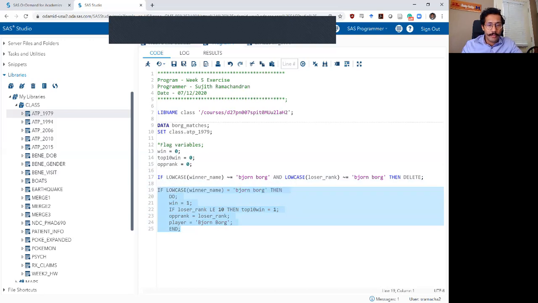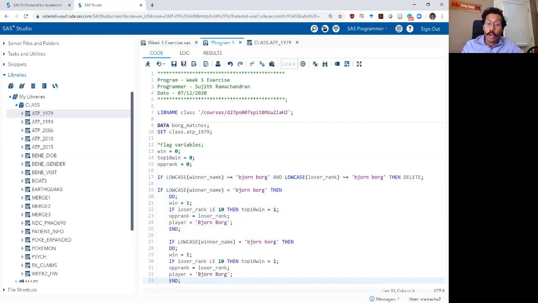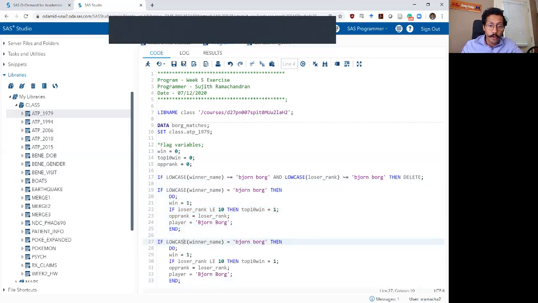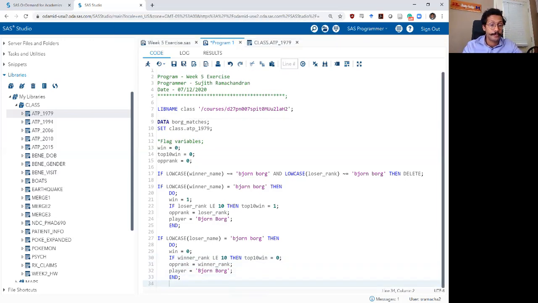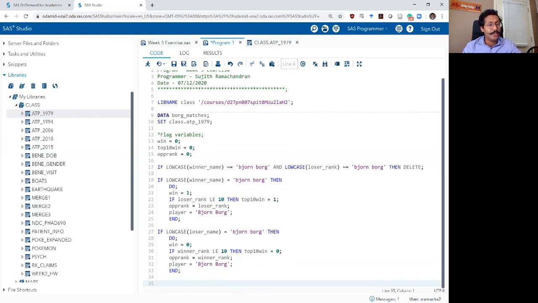Then I want to do the same things for when Borg lost a match. So if lowercase loser name equals Bjorn Borg, then I want to set win equals 0. I want to say if the winner's rank, because this is a match he lost, if winner's rank is less than 10, then top 10 win equals 0. And the opponent rank is going to be equal to winner rank in this case, because Bjorn was the loser. And that should be everything I need.